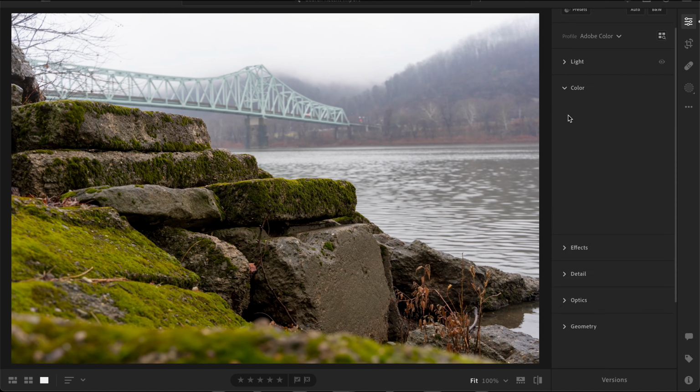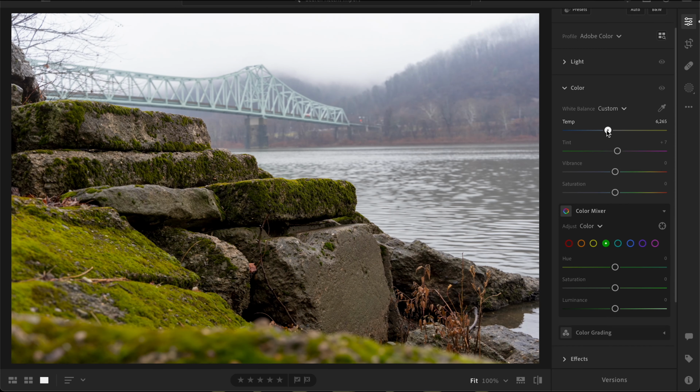Let's go and mess with the color temperature just a little bit. We're still going for feelings here. Cold, gray, miserable. Just a wee bit. Once again, if we go too cold, that's blue. I don't know if I like that so much. I think I like it right in there.